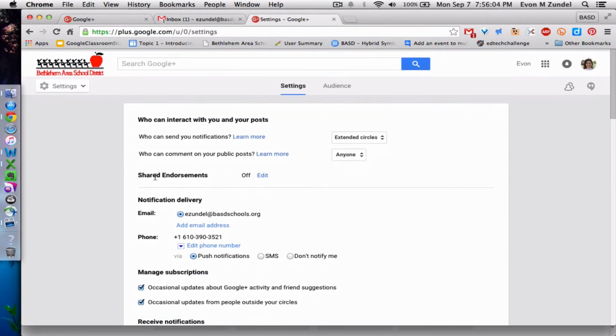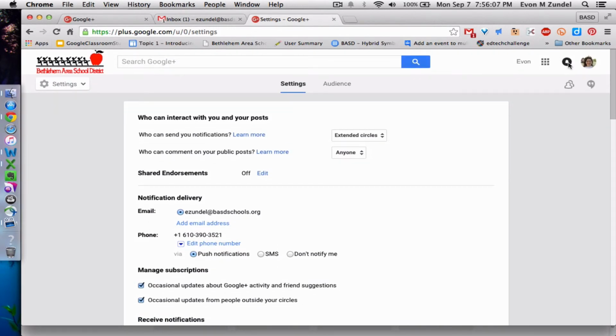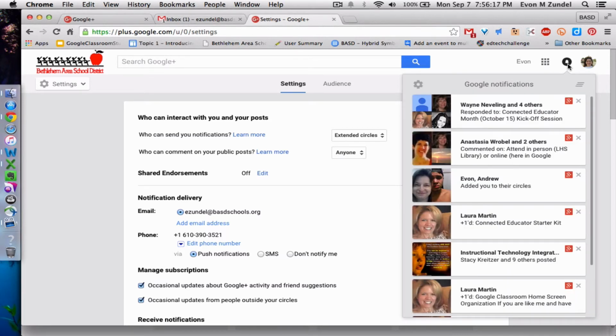So one more feature I do want to point out is this Google notification, this little bell. It's a bell right now because I don't have any available. But when new things happen, such as someone adds you to their circle, shares something with you, +1 a post that you made, in other words, like a post, kind of like in Facebook, or share something in the community that you're in, you'll get a notification here. And you can also have those notifications go to your Google Mail if you choose.